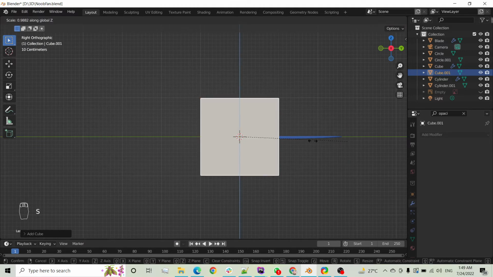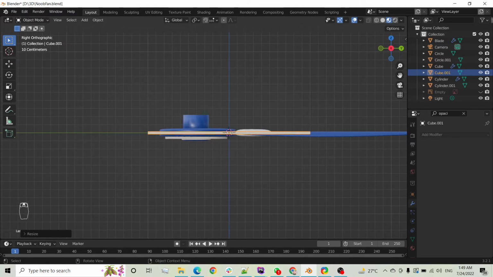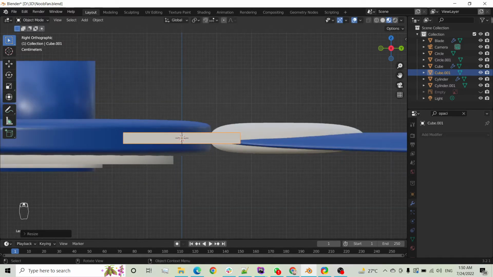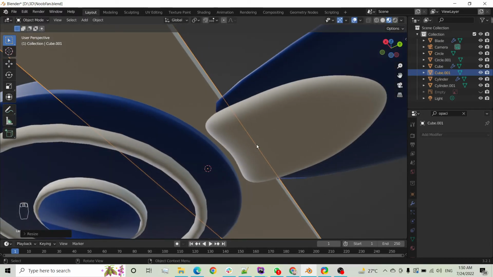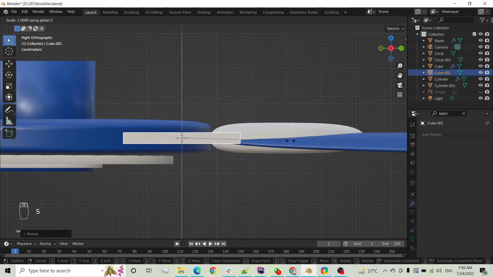S, Z axis, S, X axis, sorry, S Y axis. So it's like that. Now look at this. It's between these two. We just need to reduce its size on y-axis a little bit more, like this.